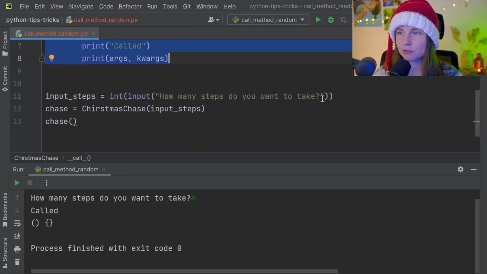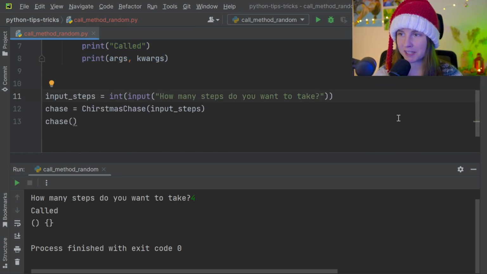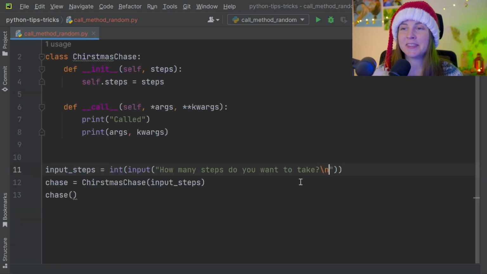One thing I wanted to do, because this annoys me quite a lot, we need to put a \n here so that we don't have to input it right away in the same line. We will have a new line here. Okay, so now let's go towards making some steps. This is going to be quite fun, I would say.